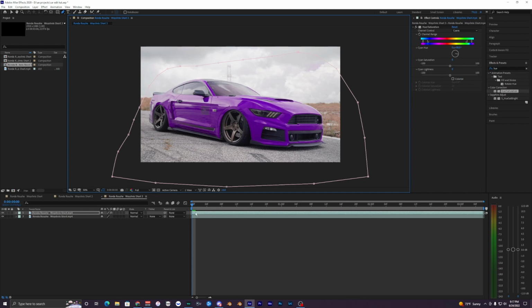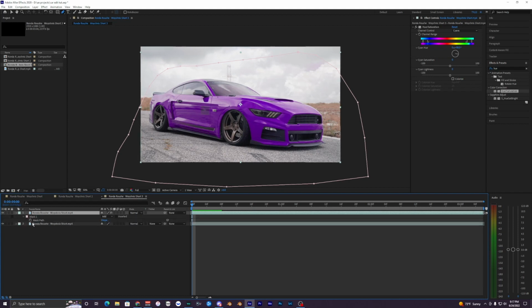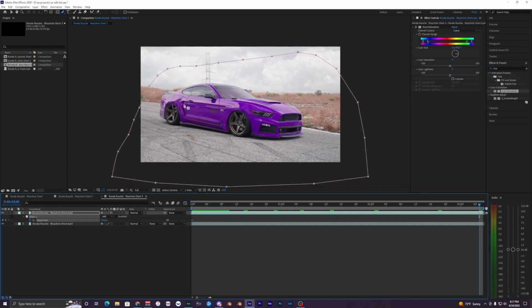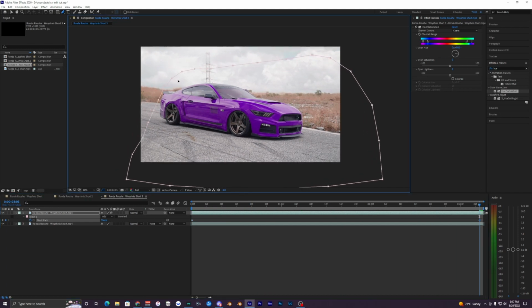And also make sure you're at the start of your clip here, or the start of your timeline in my case. And you just want to hit M on your keyboard. That's going to bring up your mask path, and you just want to keyframe this. So hit the stopwatch at the start, and now just go to the very end of your clip or timeline and drag this over here.